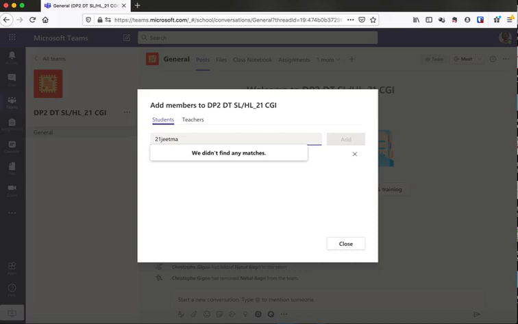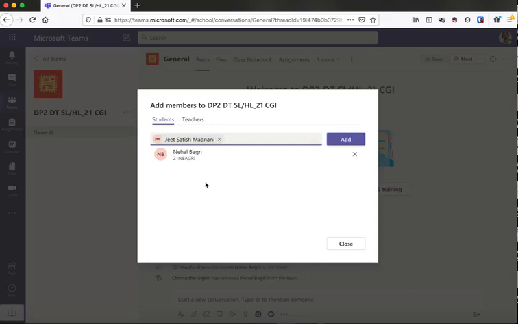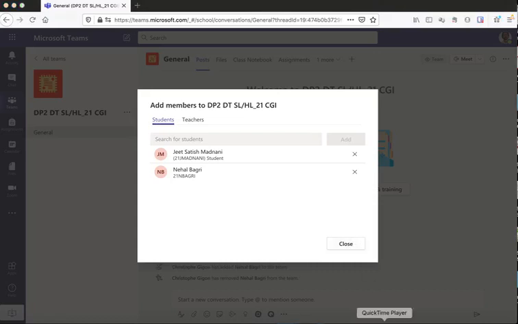Obviously, it is not working. There you go. Now it's working. You click on Add. And once you are finished, you click on Close, and your team will be ready to go. That's it.